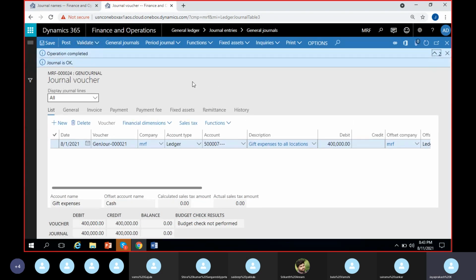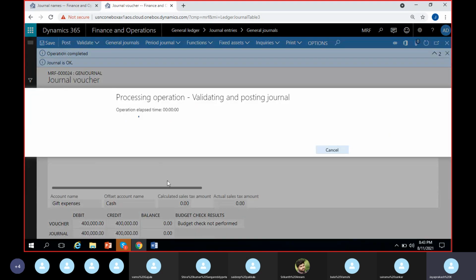There aren't any. It is good. Then I can post this. So now I posted this journal on 1st of August. So I assume that I posted it on 1st of August itself. Okay. Today on 11th of August, I got to know how much each location has expended.